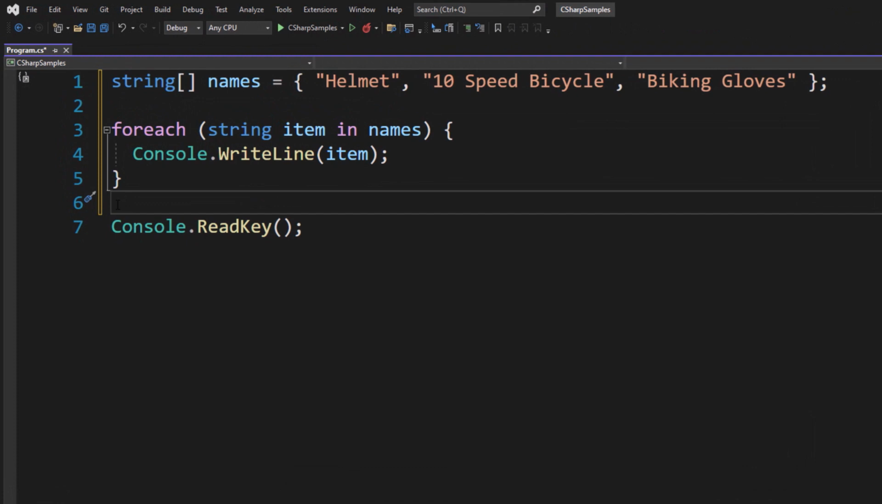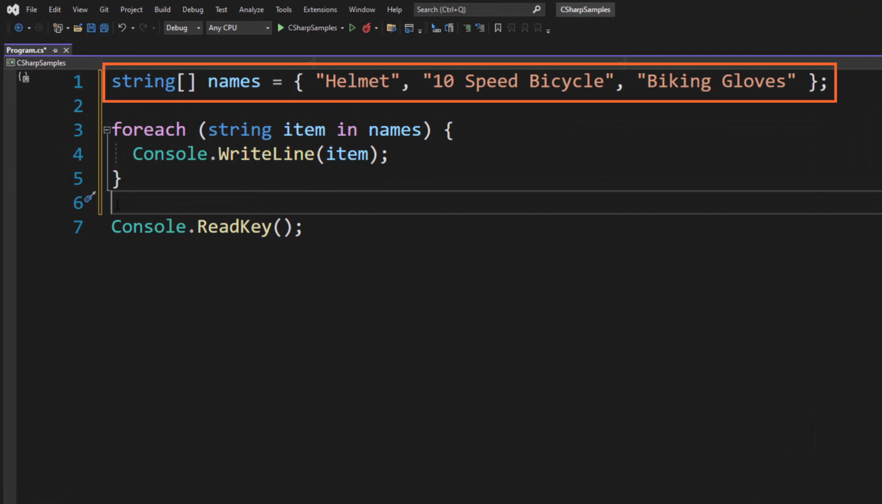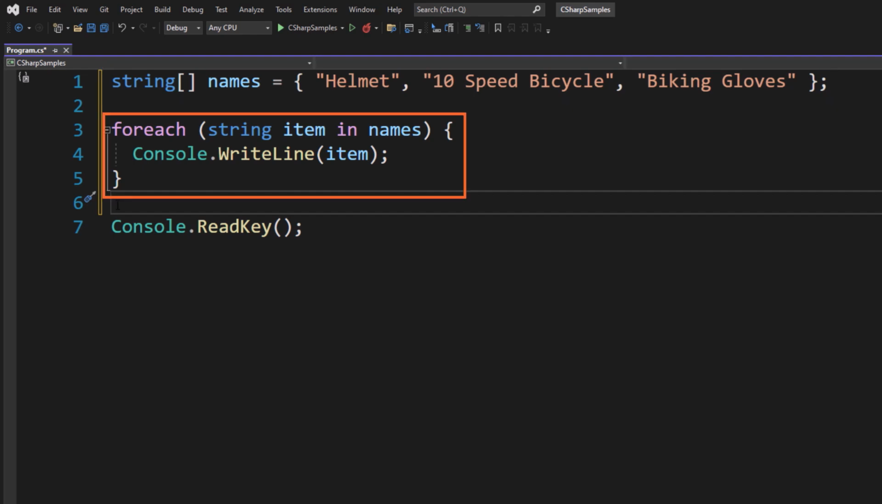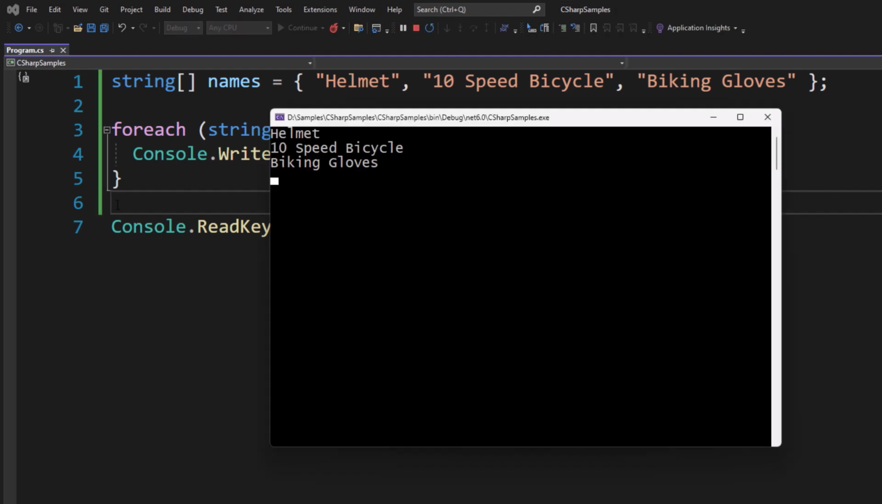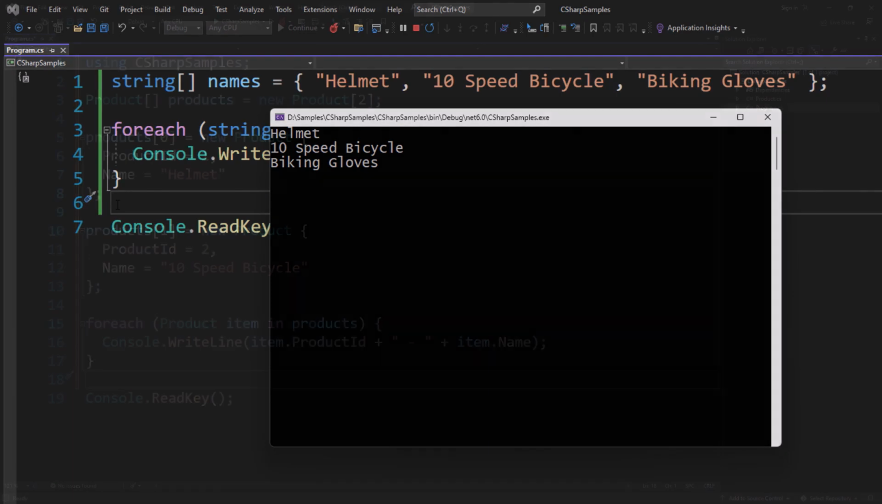As I mentioned, you can create an array of any data type. So here's a string array called names that now is initialized to the following 3 values: helmet, 10-speed bicycle, and biking gloves. Now our foreach item is a string in the names array, and then we can display that on the console. So when we run this, we see our 3 elements there.